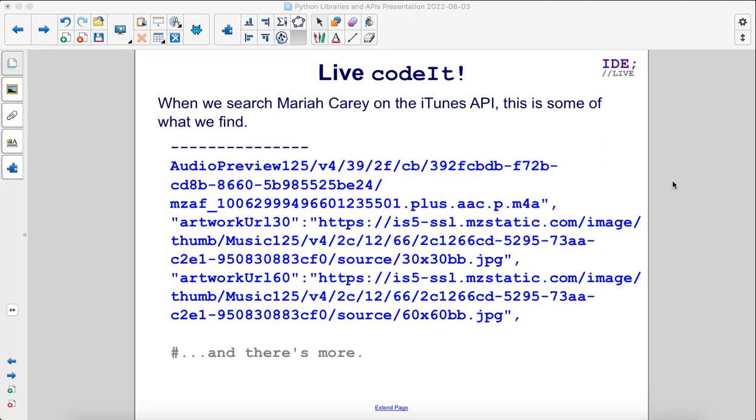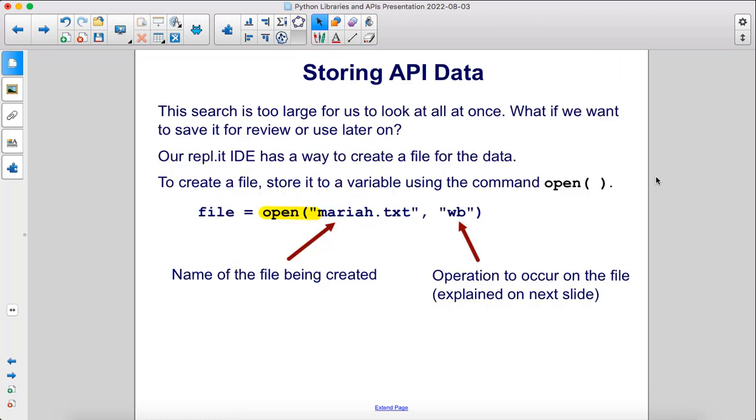When we search Mariah Carey on the iTunes API, this is some of what we find. There's a lot of stuff. Then there's more. This search is too large for us to look at all at once. What if we want to save it for review or use later on? Our Replit IDE has a way to create a file for the data.